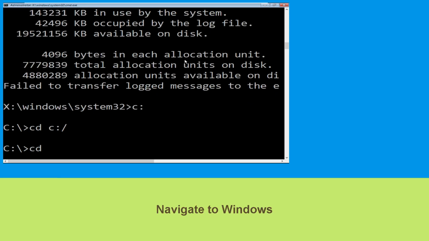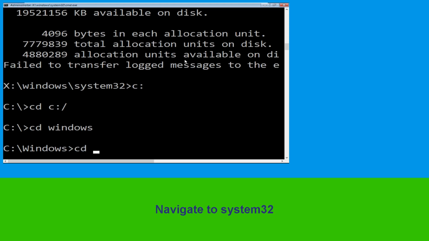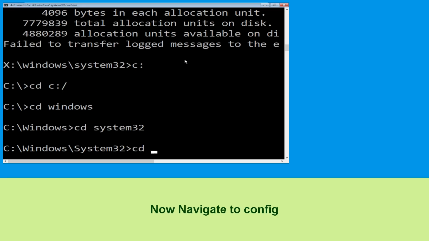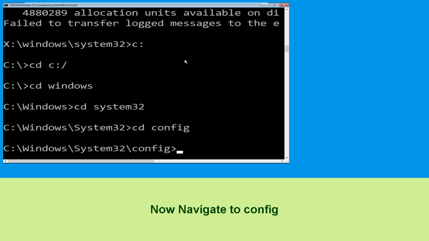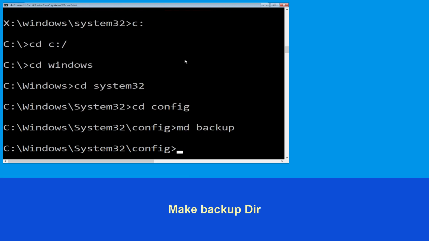Now type cd space Windows and hit enter to execute the command. Then type cd space system32 and hit enter to execute the command. Now type cd space config and simply press enter to execute this command. Then type md space backup and hit enter.